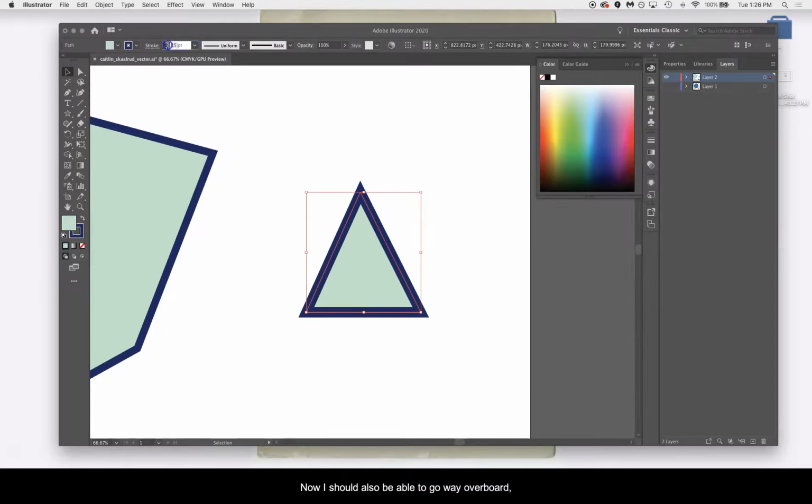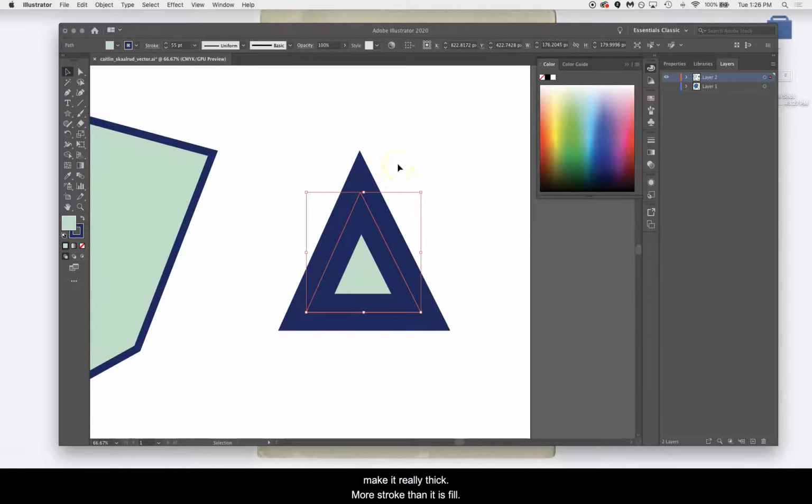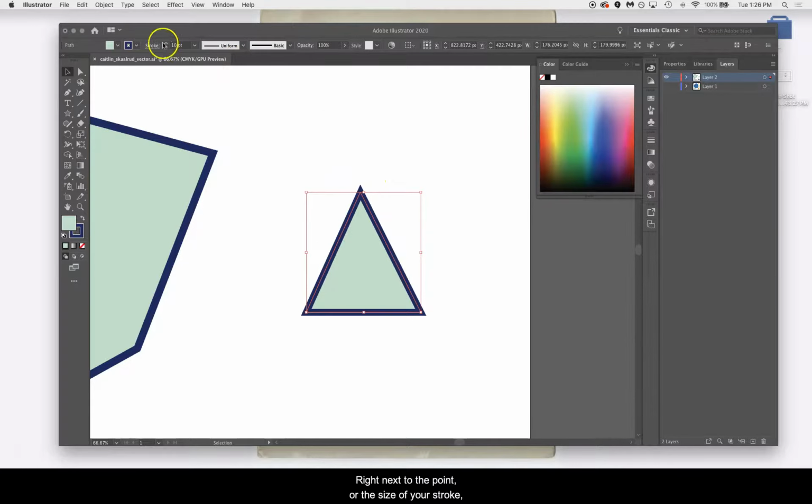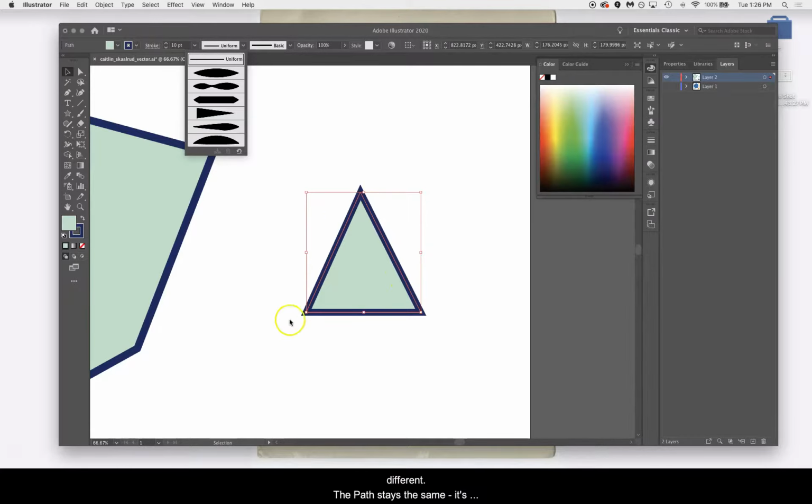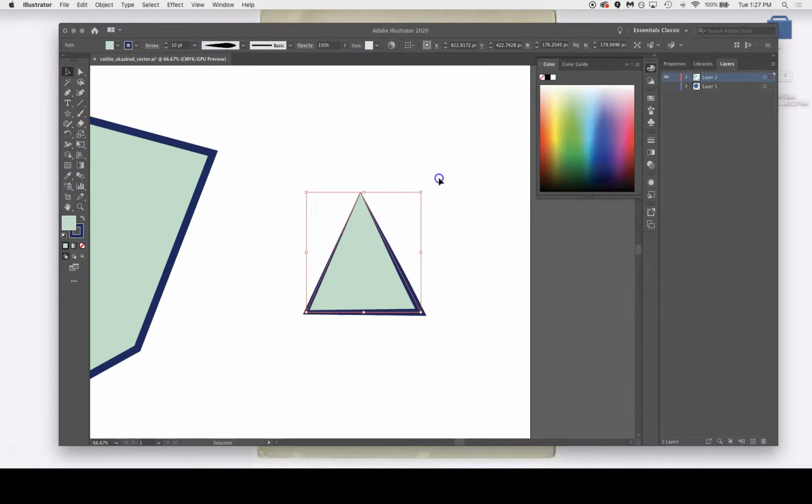15. Now I should also be able to go way overboard, make it really thick. So more stroke than it is fill, but you can do that. Return the stroke to about 10 points. And right next to the points or the size of your stroke, you can actually change the shape that is applied to that path. So the shape of the stroke is different. The path stays the same. It's still these three lines connecting to each other to make a triangle, but you can apply a style to that stroke. So it's a little bit heavier in parts and then thinner in others. You can change it to do a few different things.